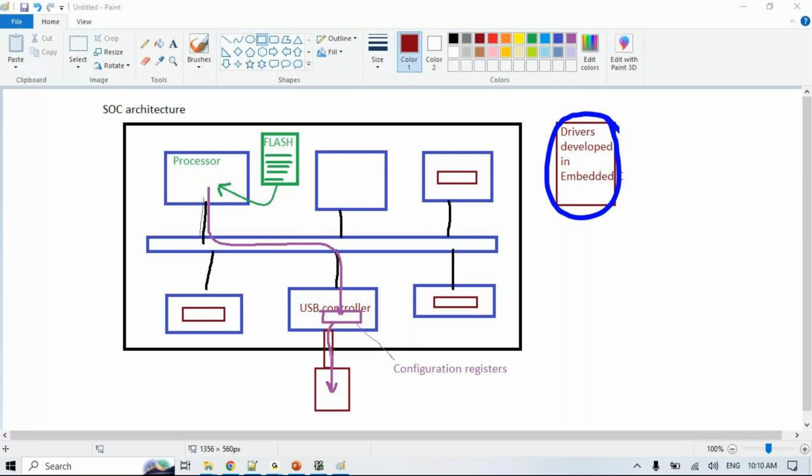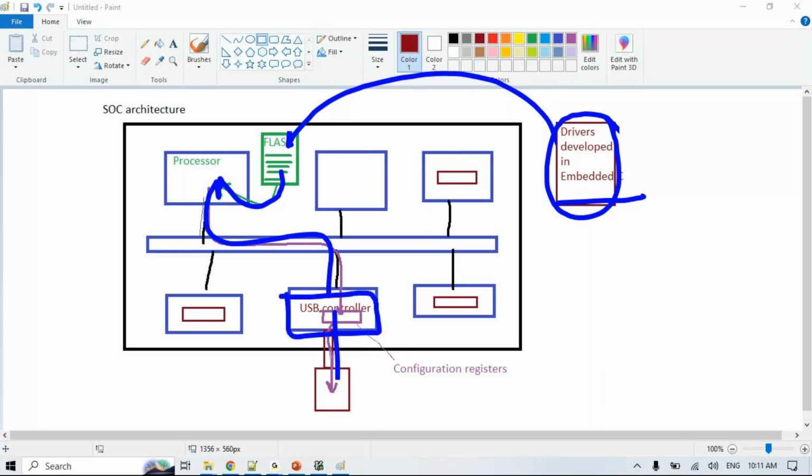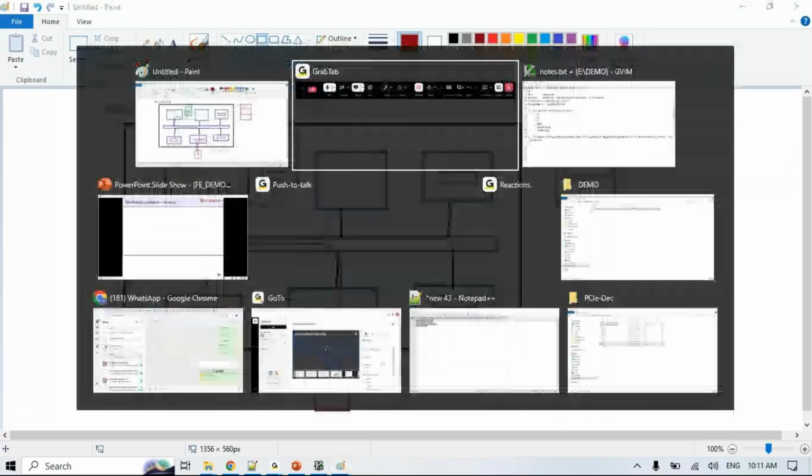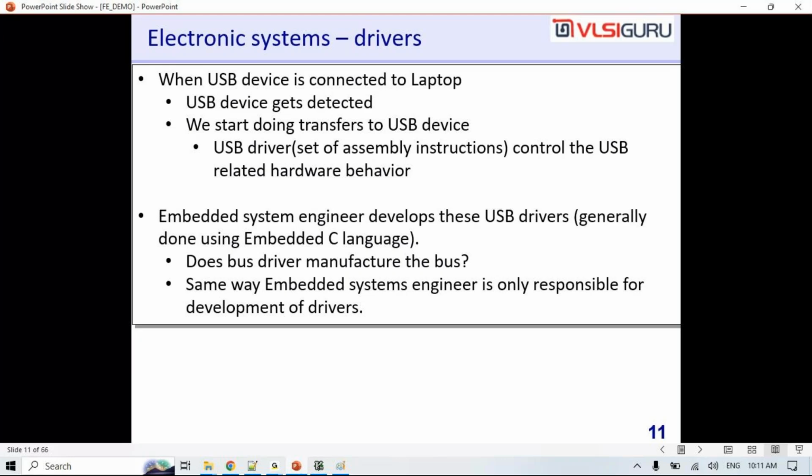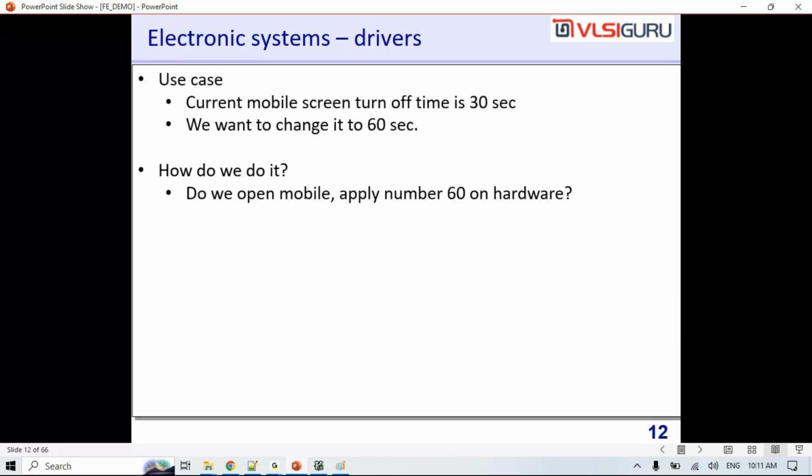Okay. So what is the language that an embedded system engineer will use? Embedded C. He develops those drivers, which are loaded into flash. They will be fetched and executed, through which USB controller behavior can be controlled. Let's say you have got some other controller. To control that, again you have to program these registers. What value to program is provided by the drivers. It is essentially the same thing I have explained to you.